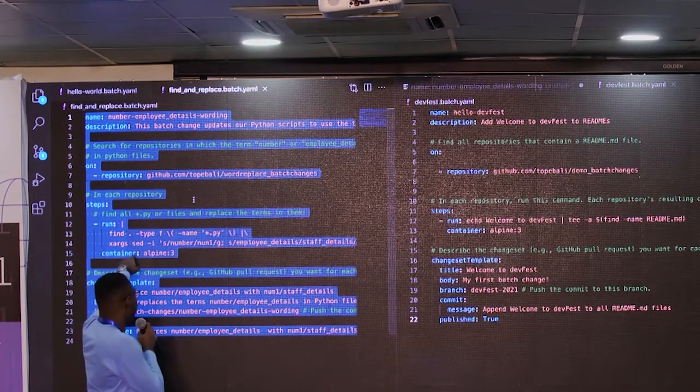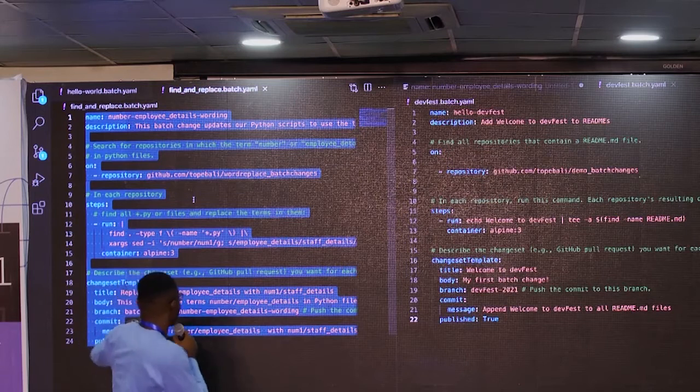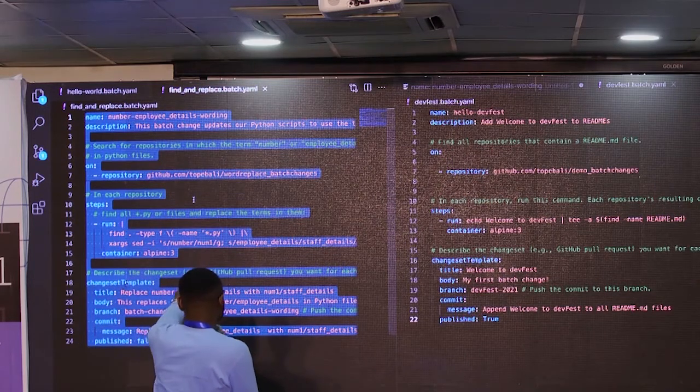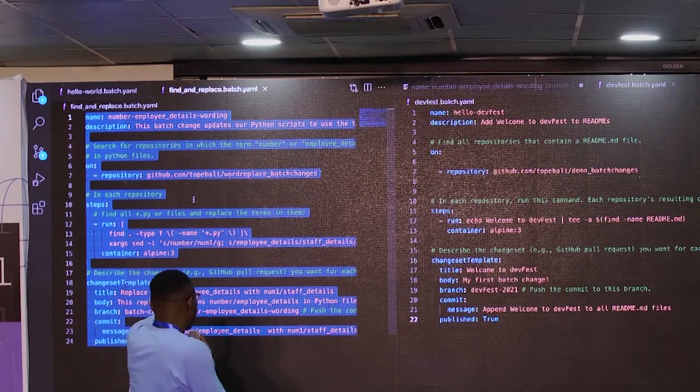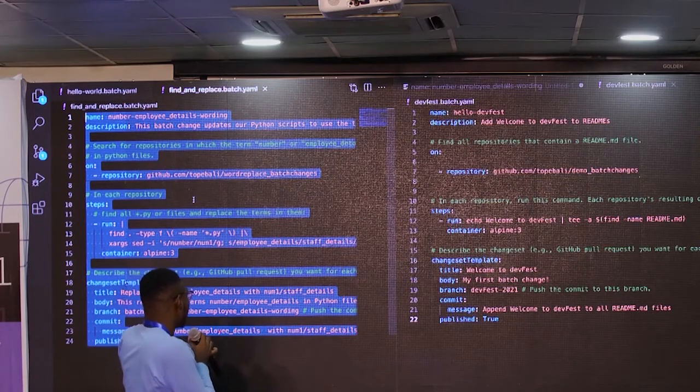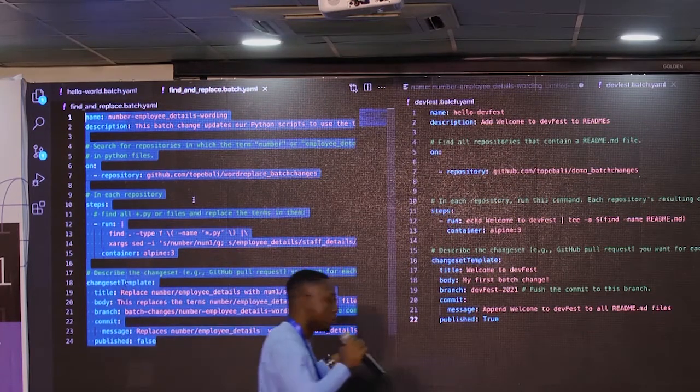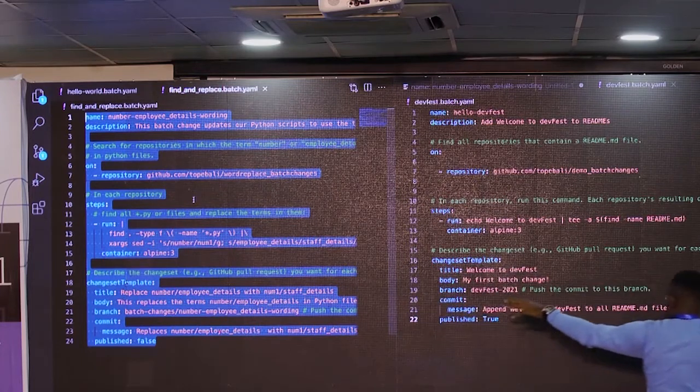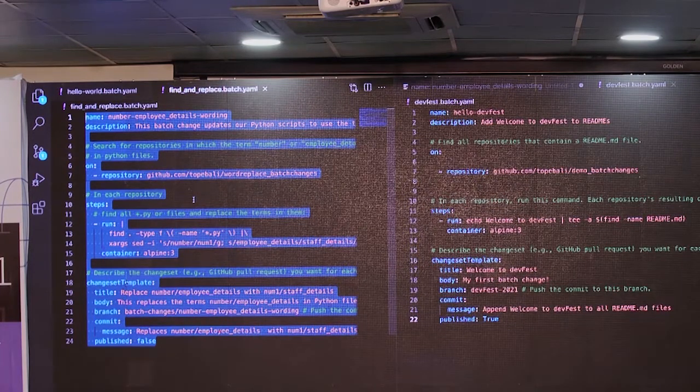Now what this does is, I can't see this from afar. Okay, yeah, I can see it better now. What this does is it converts number to num1. It converts employee details to staff details. And then all of the other information about the change set.